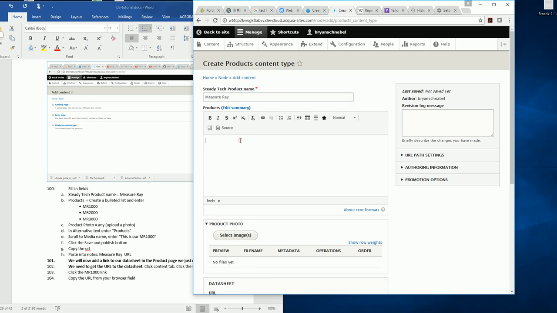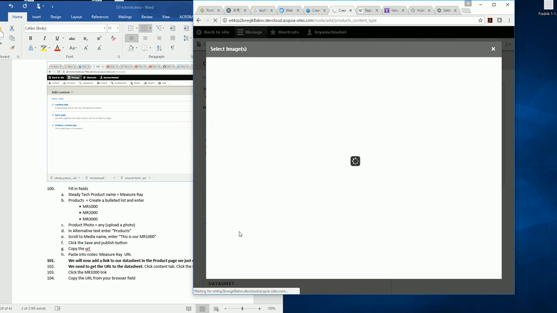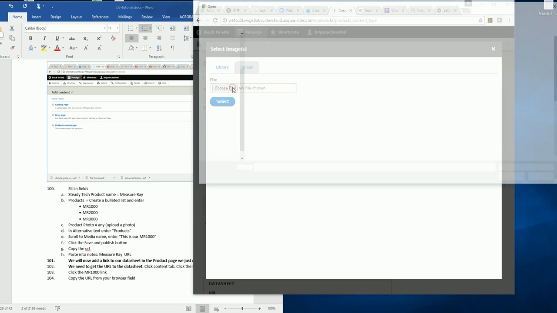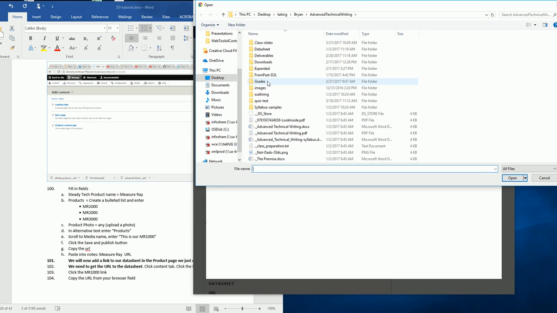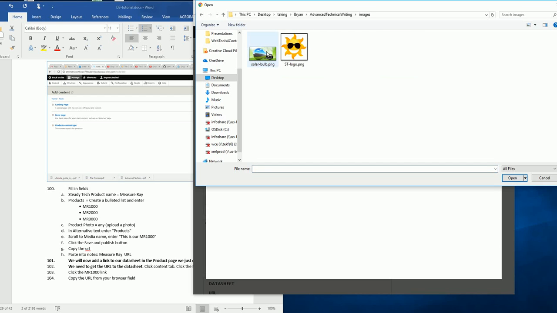And we're going to make a bulleted list: MR100, MR200, MR300. Okay, we're going to click our product photo, we're going to select an image, and I'm going to upload a new image. I'm going to choose a file. I'm going to go into my images directory, and I'm going to click this light bulb.